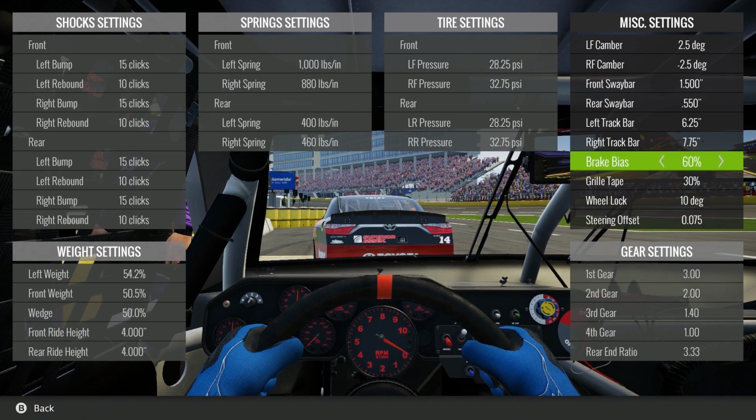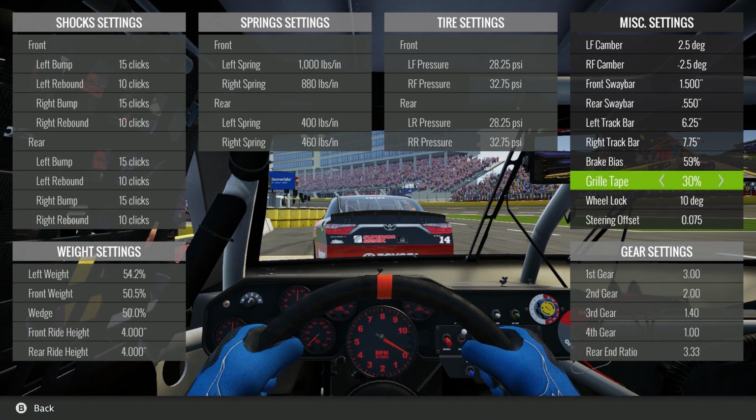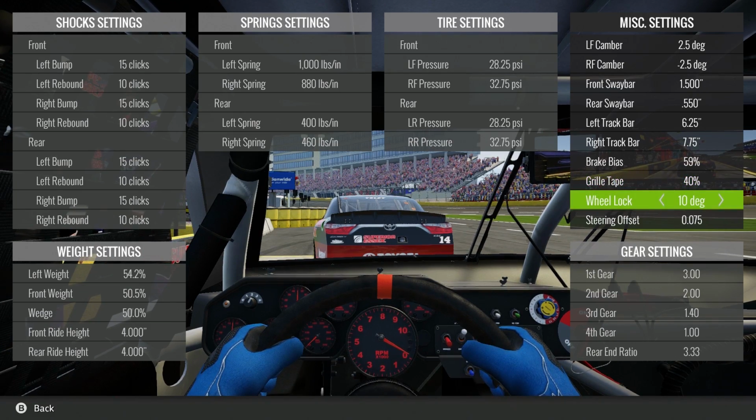With brake bias, more to the front is going to tighten the car under braking. By moving the brake bias to the rear, this loosens the car under braking. With grill tape, more tape equals more downforce, plain and simple. But too much will overheat and damage your engine, so be careful with this setting. Wheel lock is basically the sensitivity in the wheel. If your car's too loose, you can drop the wheel lock to tighten it up.